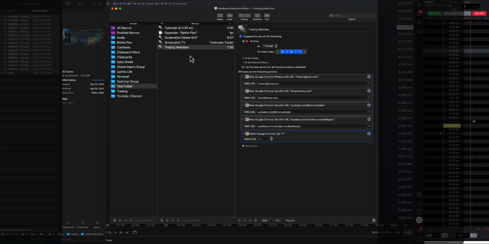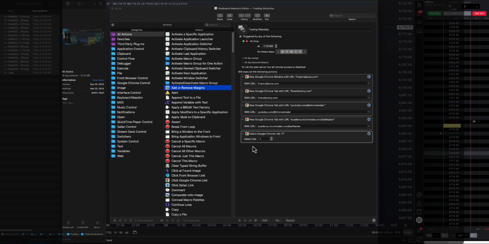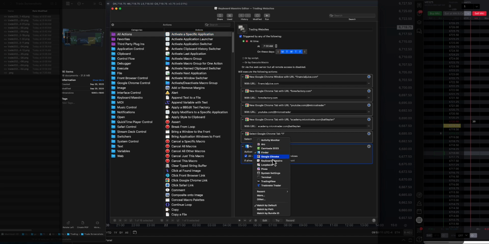You can have this for trading. You can have this for personal. Let's say you're in music production. You have different applications you're using for that. You might say, all right, I want you to open all these websites. And after you open up that website and you go back to the first Chrome tab, I now want you to open, let's go activate a specific application. I want you to launch my NinjaTrader.